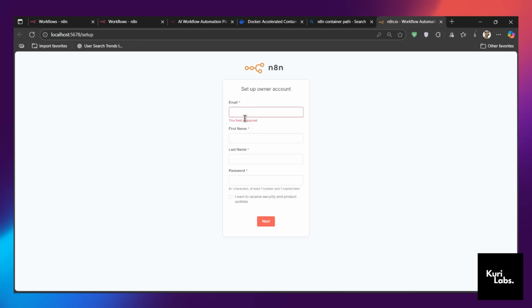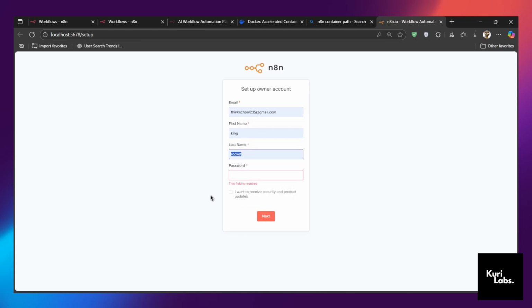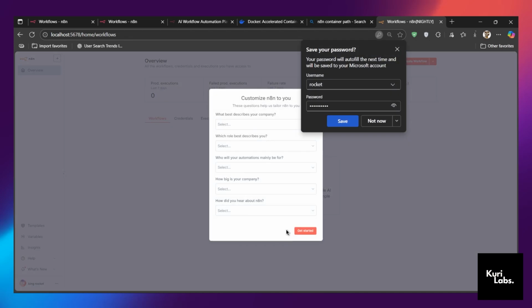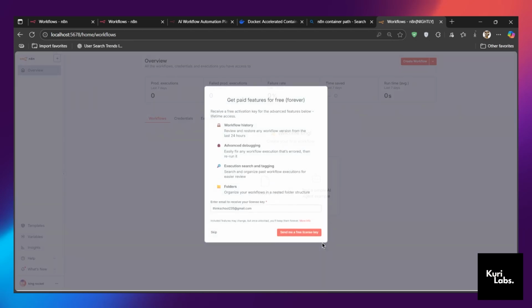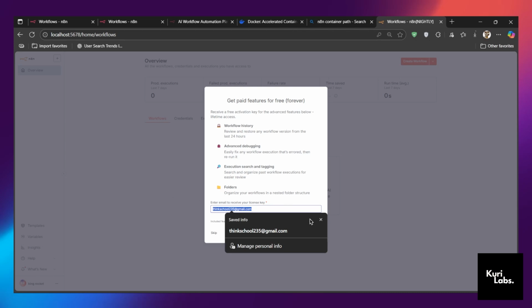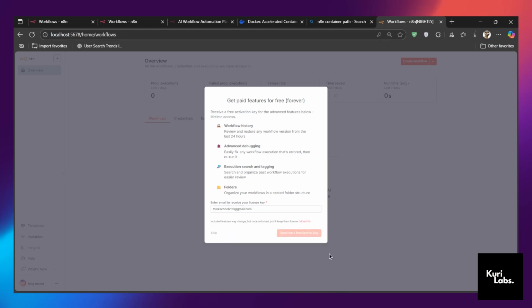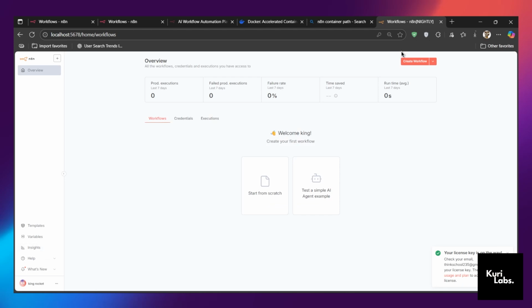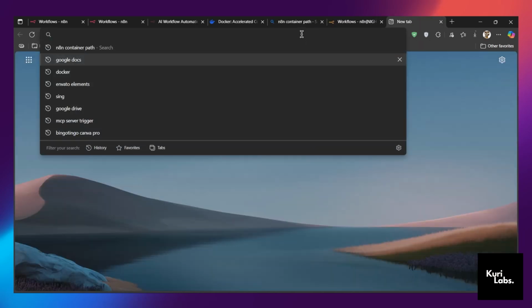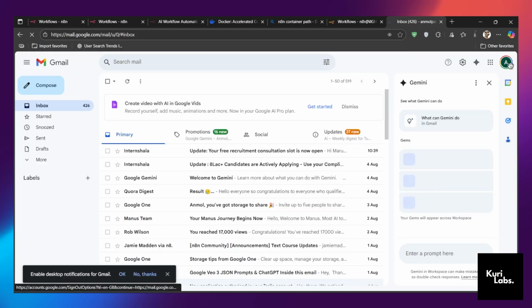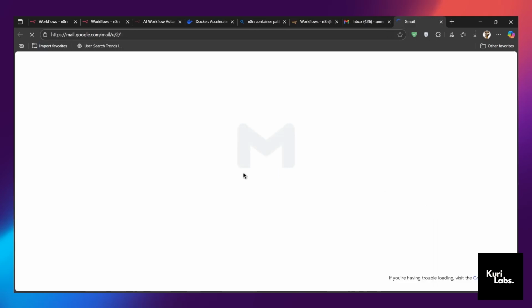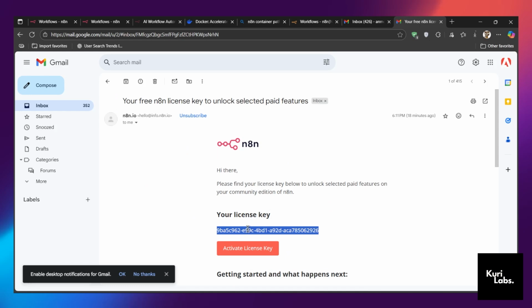Now over here, you have to enter your email address, name, last name, and then password. Let me click on get started. Now over here, you will get paid features for free forever. Just add your email address and click on send me a free license key. Now go to your Gmail to access your free license key. Let me go to my Gmail. As you can see, we got our license key. I guess this is the one.